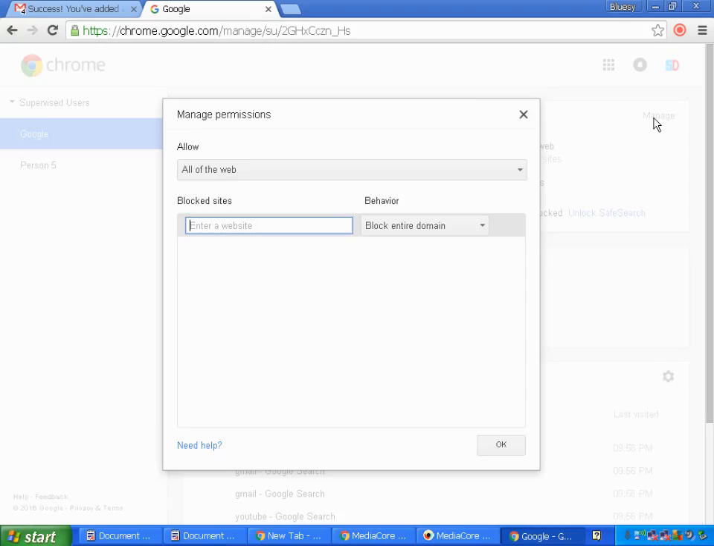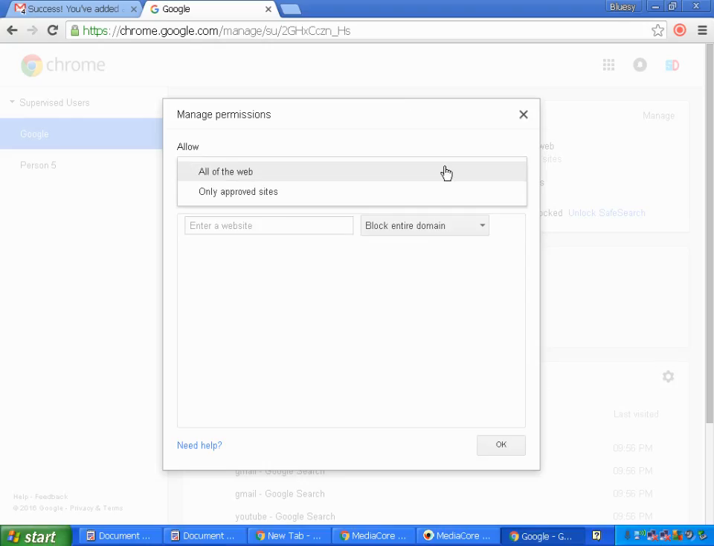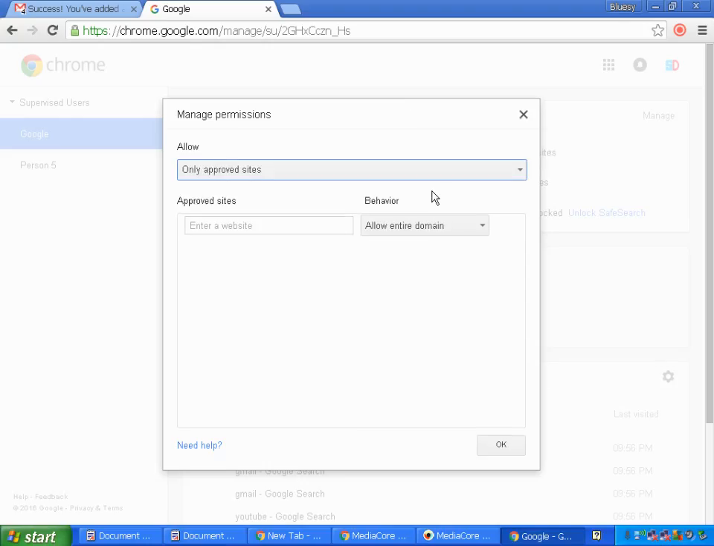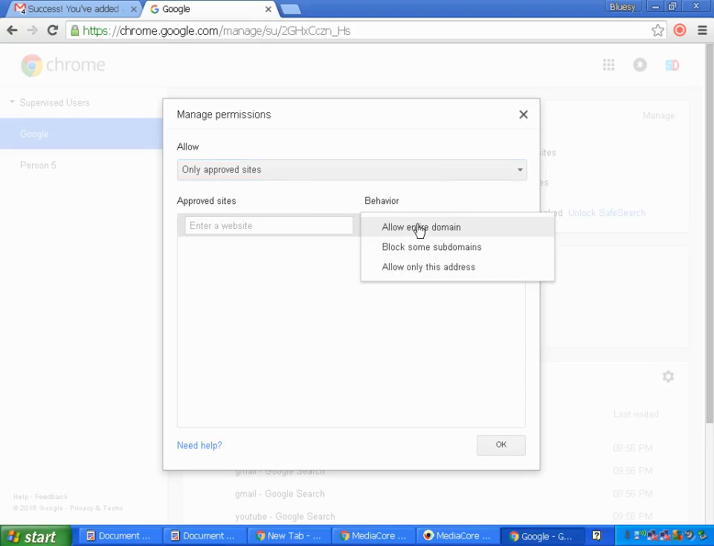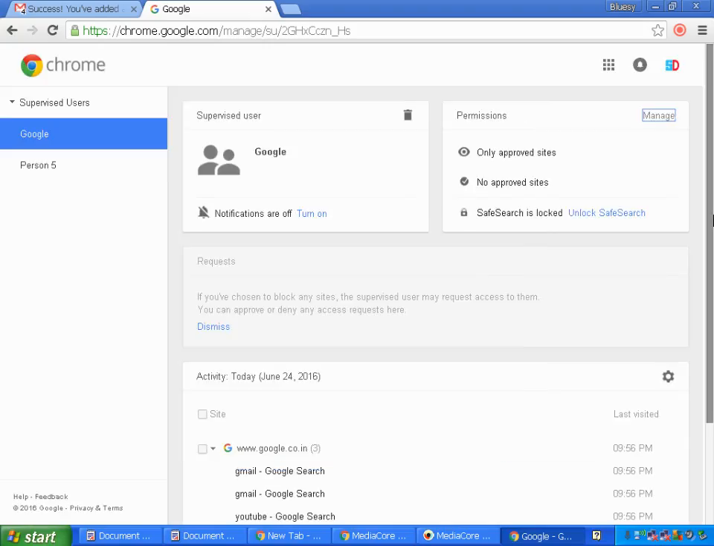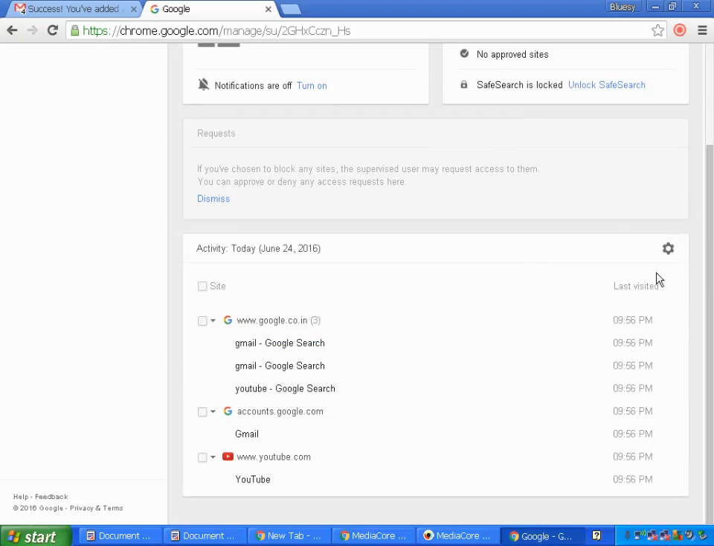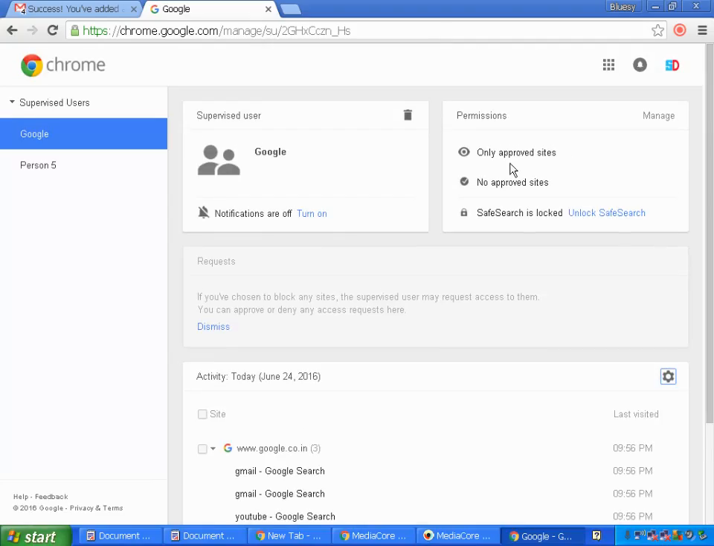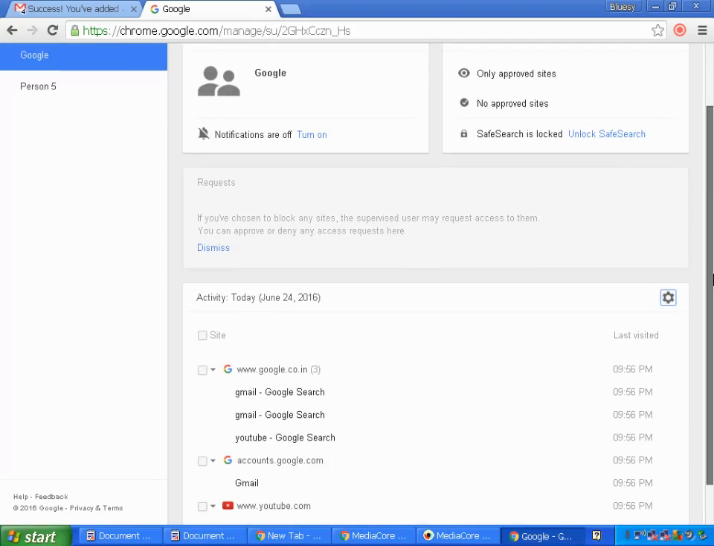Here, if you click manage and enter the website address, you can block sites. You can choose only approved sites, or block some main domains, or only allow this address. You can allow and disallow by typing a URL over here. So this is how you can monitor your kid's activity on Google Chrome.